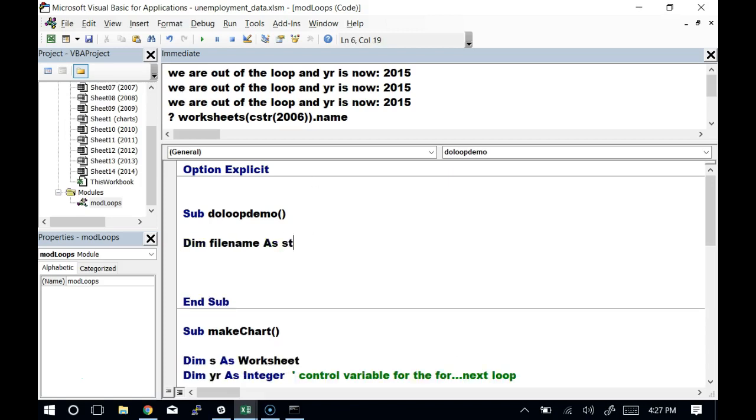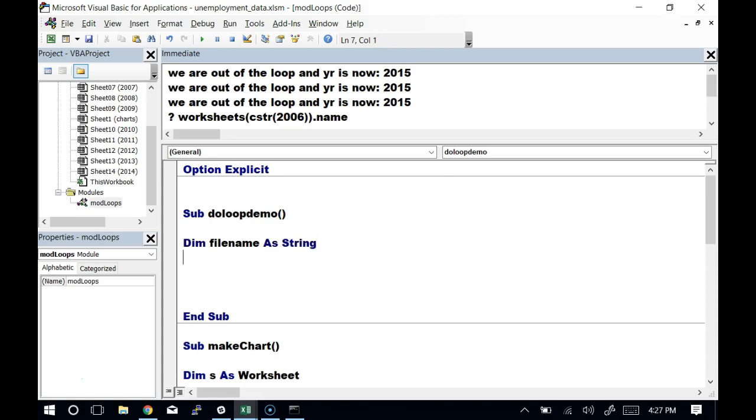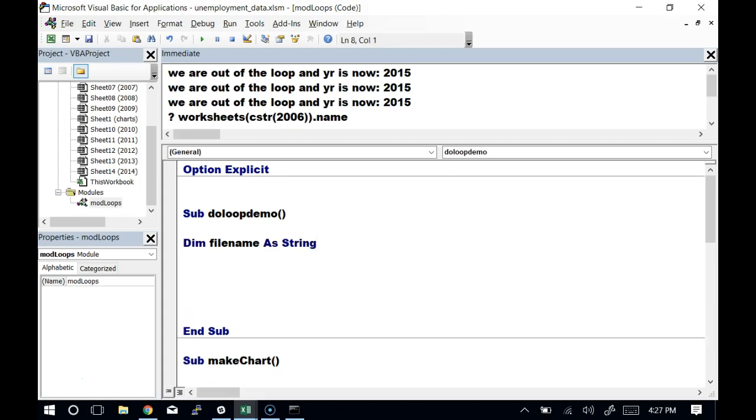There will be times in this class, in fact, we have a project where I'm going to give you a folder with a bunch of Excel files in it. You don't know how many files there are, but you've got to process every last one of them. This is going to be helpful to you.